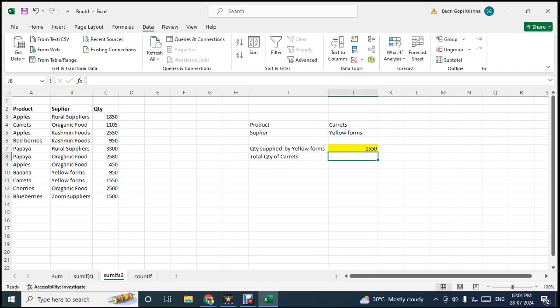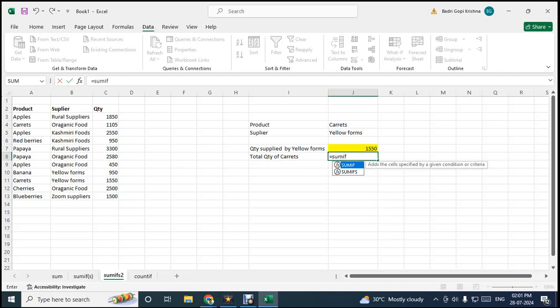So here it appears like this, and here I want to find the total quantity of that particular product. Total quantity. I want only the total quantity, so SUMIFS is not used here. I'm going to use SUMIF only, because with only one criteria I can find the total number of carrots or number of products. The range is product. Okay. Then the criteria is this one, that is the product name, and the sum range is quantity.